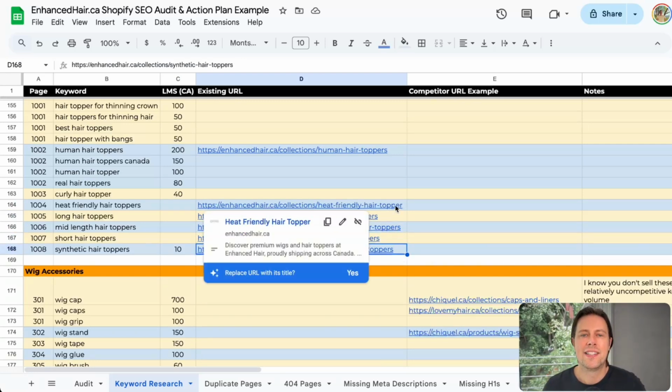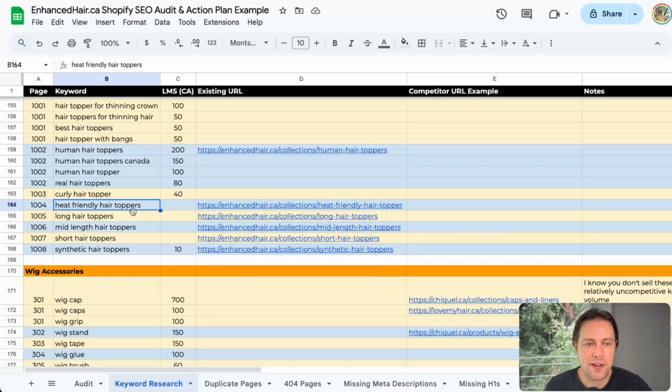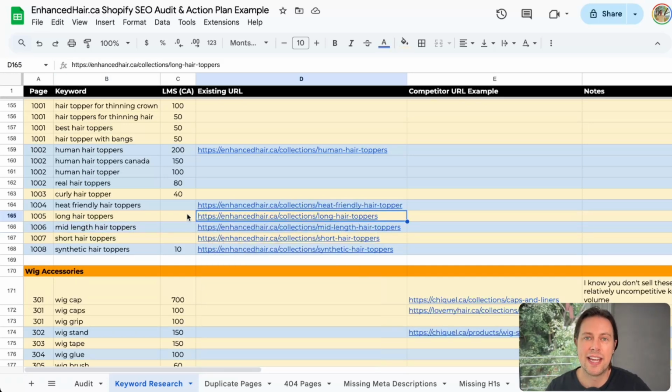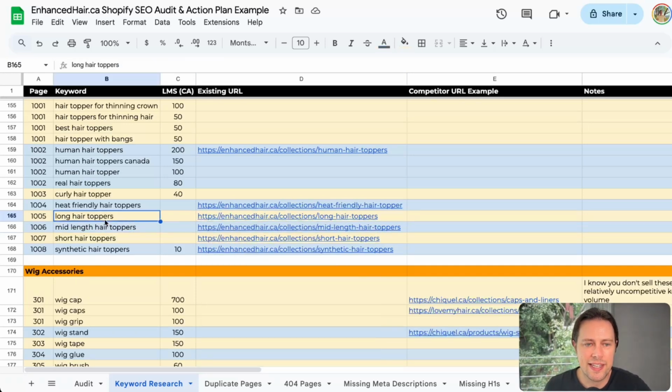And then as there's more data coming into Search Console, we can see, oh, maybe there are people searching for certain types of hair topper, which are not ranking well because you don't have a specific page targeting that exact keyword. So that's where you can go in and add those different longer tail keyword variations after you have some data to work off of.